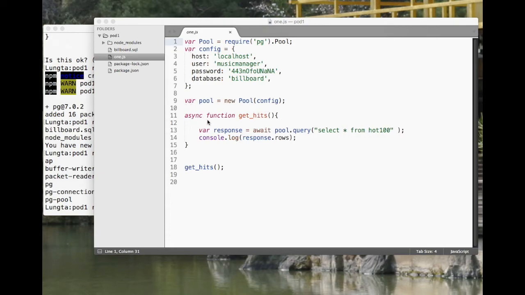This async function we've seen before, so it's an asynchronous function, meaning that other things can run at the same time. I call it get hits. Here I'm waiting for this query, select splat from hot 100. I'm trying to get all the entries from this table, and we're awaiting on it. Remember this is returning a promise, meaning sometime in the future there's going to be a value here. I wait for that value, and now I'm going to print the rows part of that value.